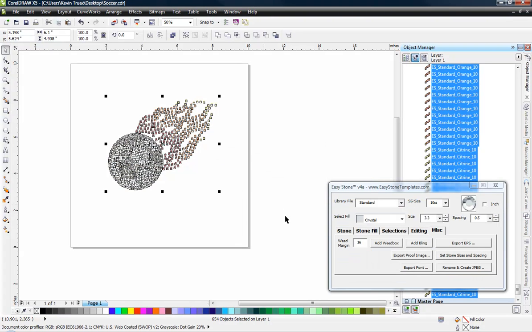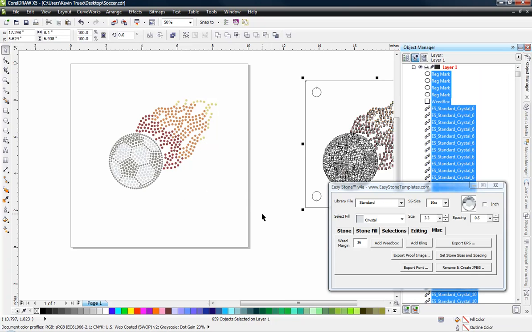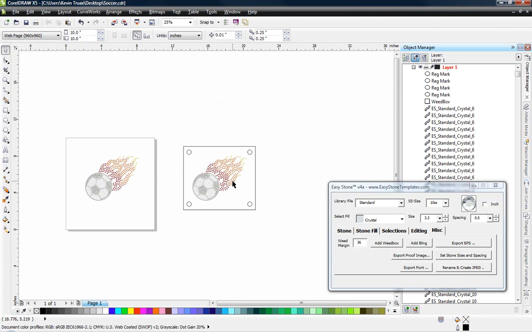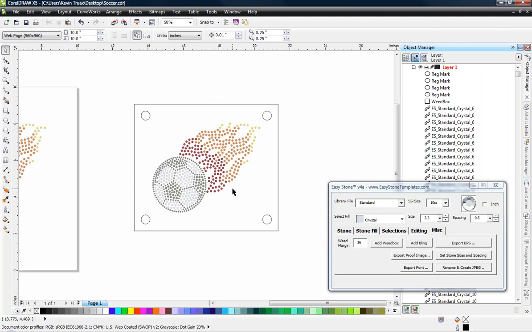And it just blinks for a second, and then it tells you that my export's complete. Now what you'll see here is it created that separation for me, which in this case really wasn't a separation at all. But it does give me the end result. If for any reason I wanted to export this again, I already have this set up with a weed box and these registration marks.